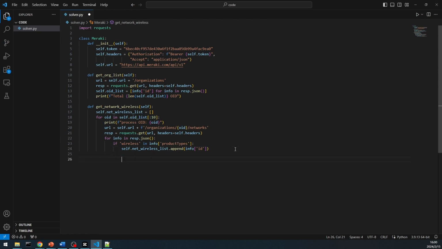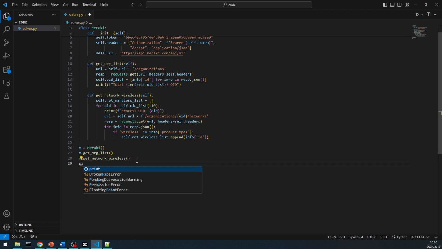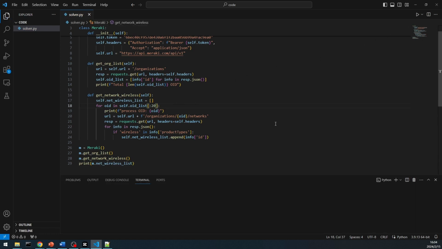So let's run it and see some effects of it. Firstly, get organization list. Secondly, get network wireless. And finally, let's print this one, print this network wireless list. Okay. Run it.